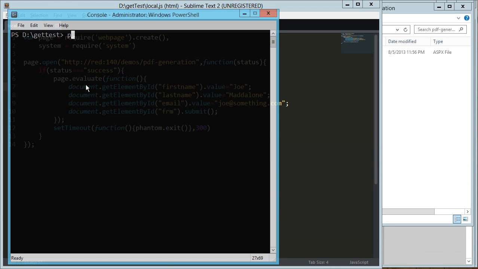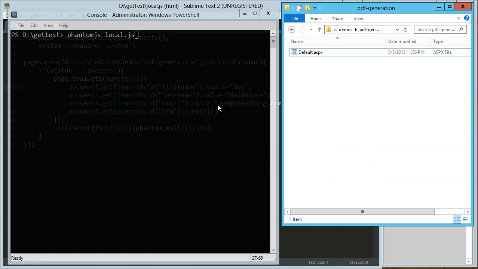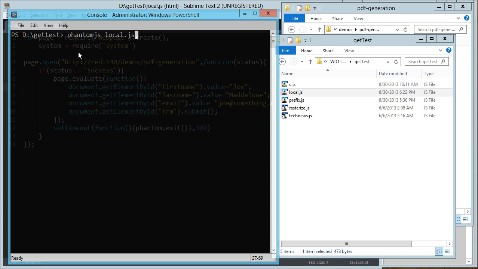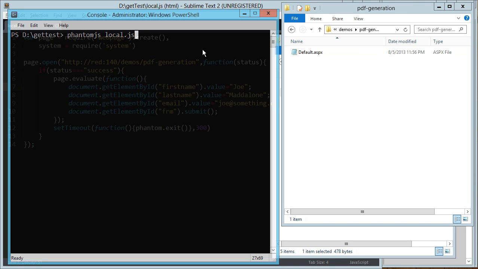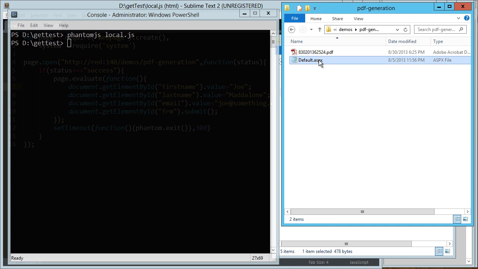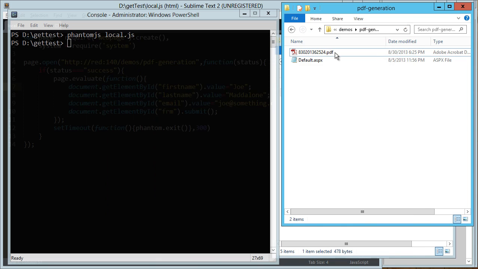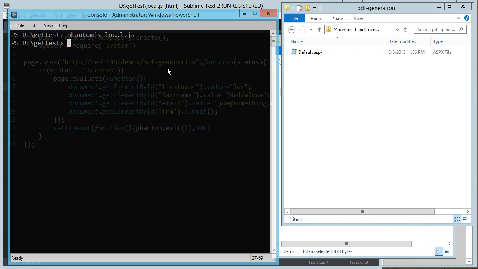So to run that, PhantomJS, and then we just tell it the script we want to run. And just to take a look really quick, that's all right here. There's that local JS. We're in this /git test directory. And when I run that, we're going to expect to see the PDF get generated right here. So that's running. There's the PDF. I'm going to open that up really quick. There's our PDF.